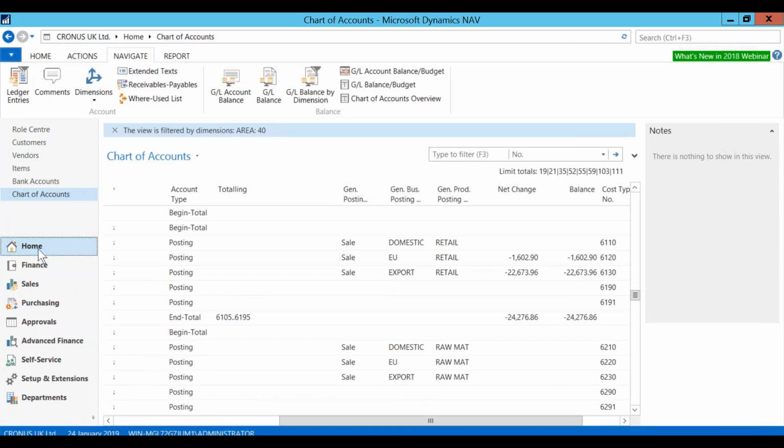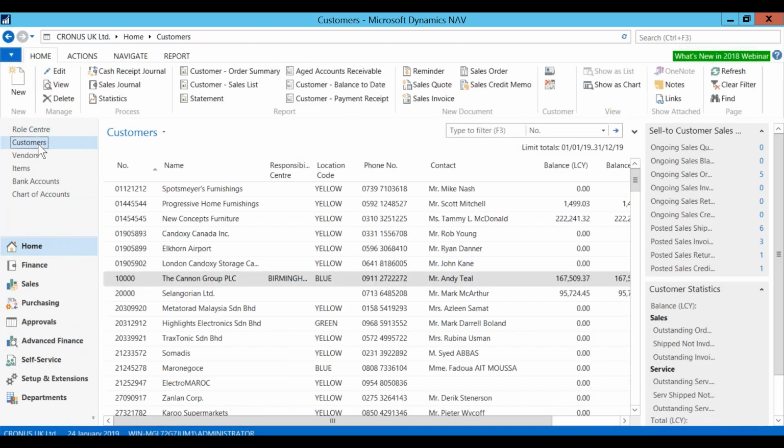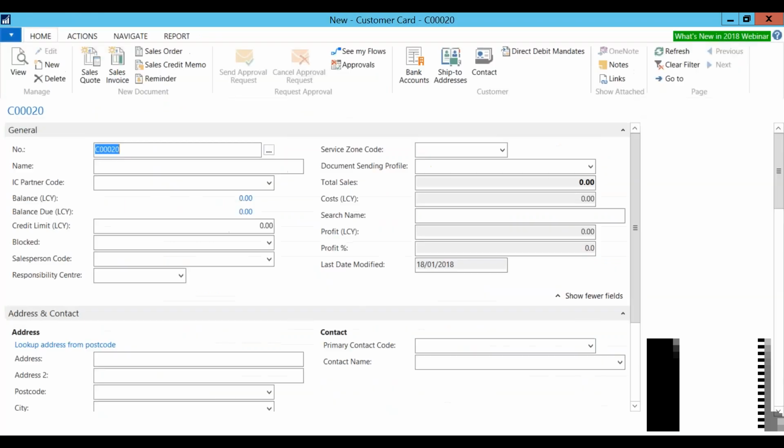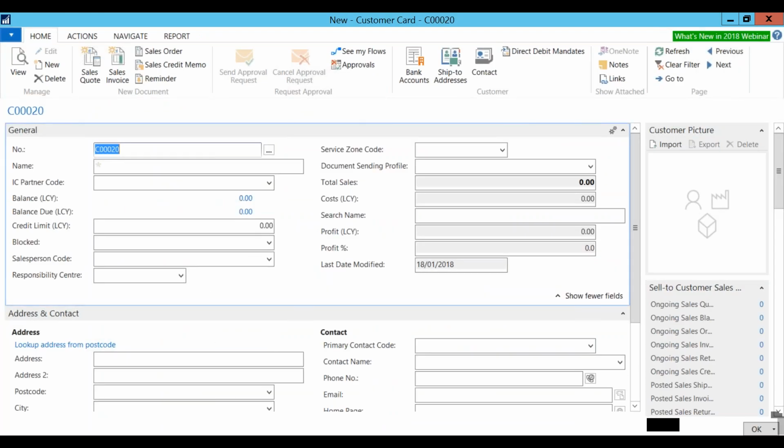Okay, continuing the theme of making things nice and quick. I'm going to go to customers. I'm going to enter a new customer. Choose a domestic customer. And we're going to start selling to TSG Limited. Very nice. So we can see here now on the address and contact card, there's this lookup address from postcode.